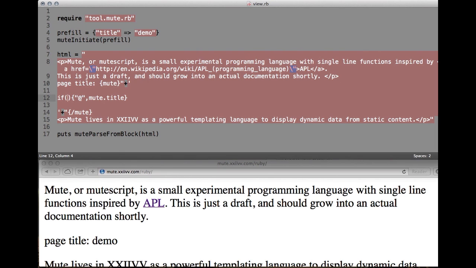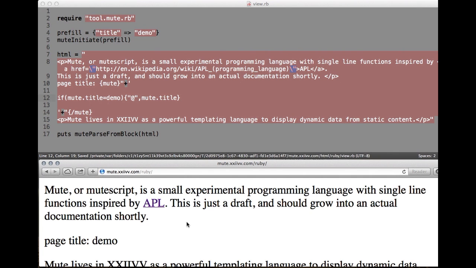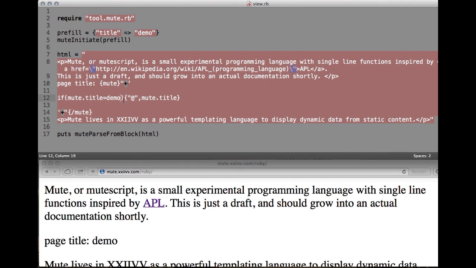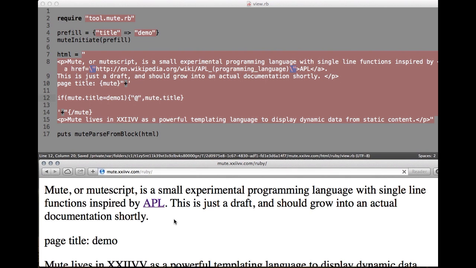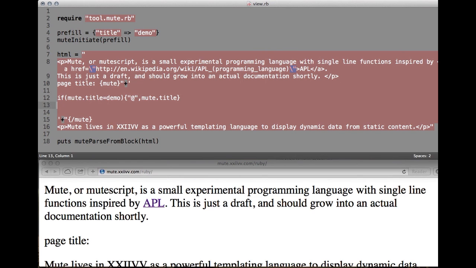So we're going to check if the title is actually demo, otherwise it will not display. So if we do title demo, if it's demo 1 for instance, it should not display. Okay, so with this I was able to display dynamic content. We can make more interesting things, such as loops.